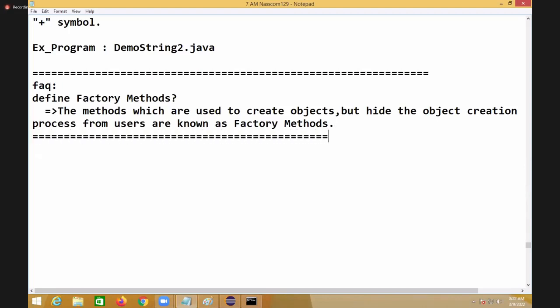One term, and factory methods we popularly use in advanced Java. Methods will come and create objects. In those methods we keep the object creation syntax and we call the method. So the method will come and create the object for you. Such a method we call a factory method. So, theory. Now in the above program I used one method known as length.